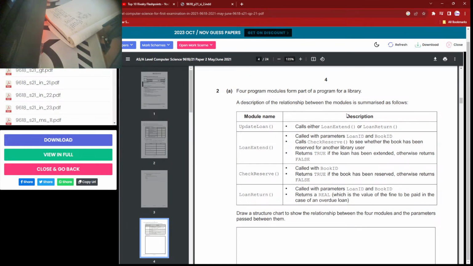We have to write down the conditions. So write down from check reserve, we'll put a circle, book reserve? Question mark. And if yes, you would return true.